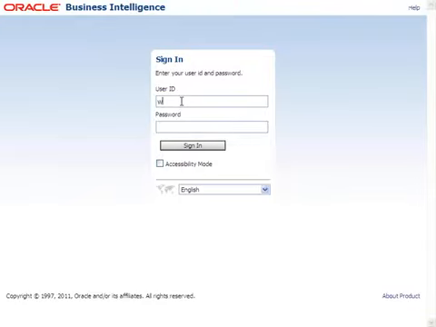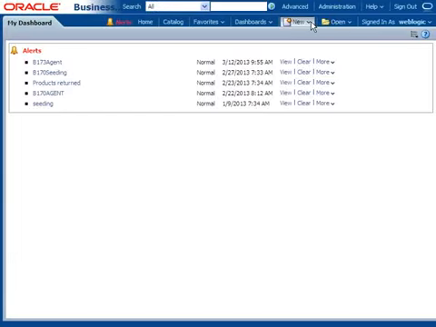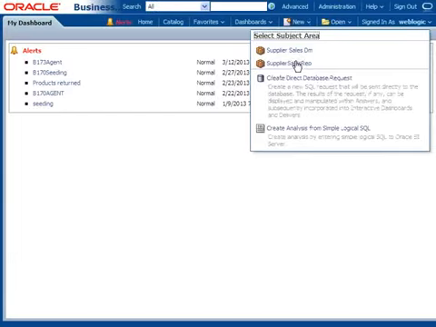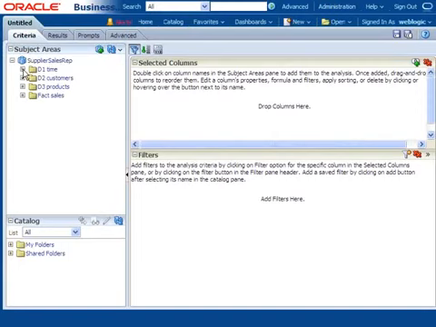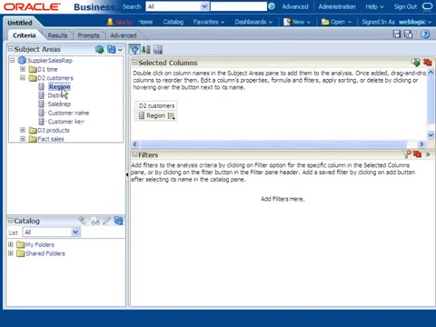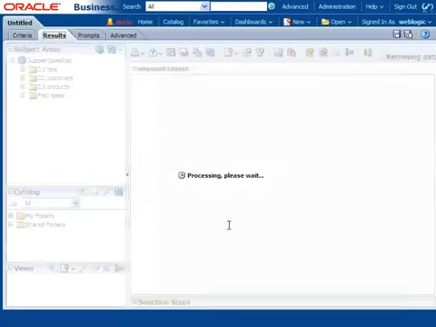Then one window will open. Username is what, sir? weblogic. Password is what, sir? RRR capital, I text small, 123. Click on sign in. Then we are able to see a new option. Click on new analysis, then supplier sales representative. Then we have here an option that is called, let us say, region. Then I have one option that is called dollars. Then I am clicking on the result. Then we got the output.